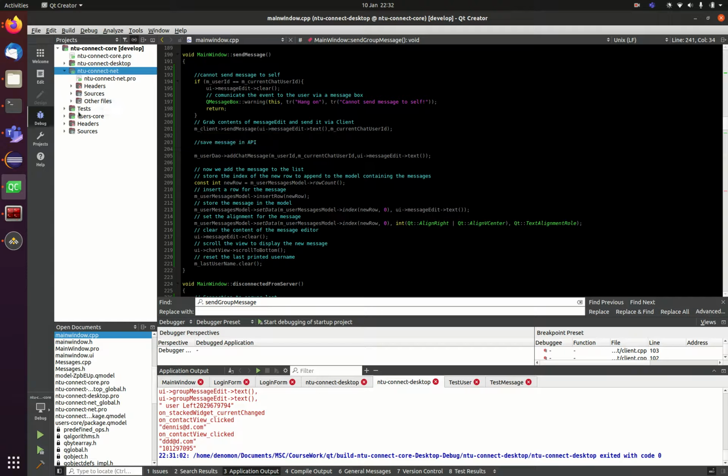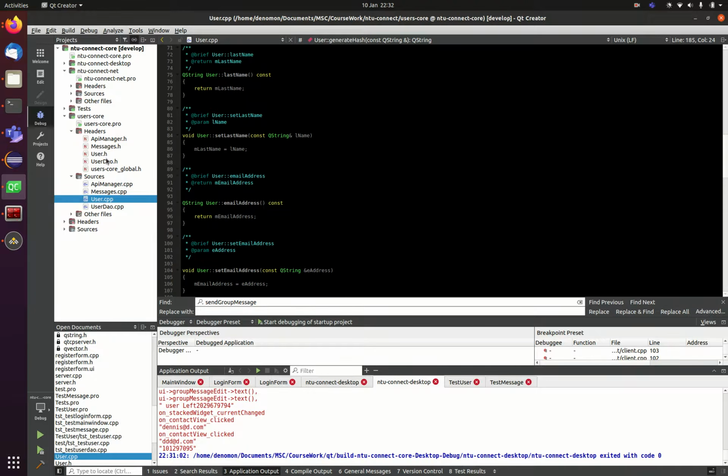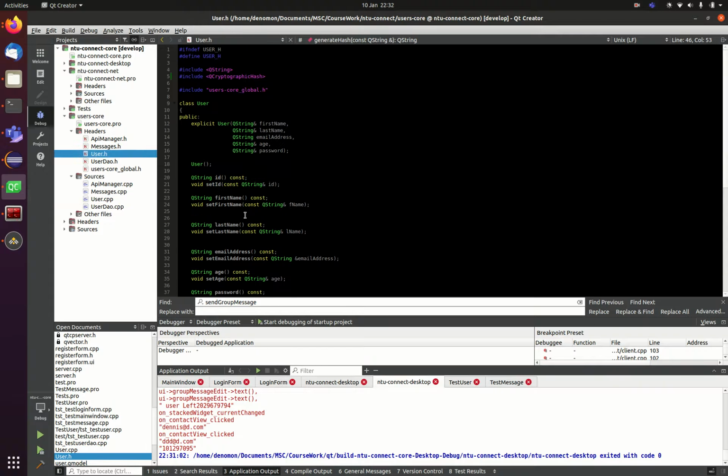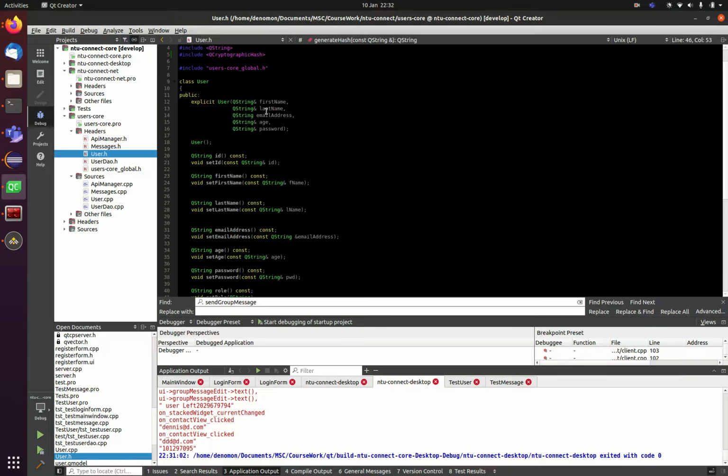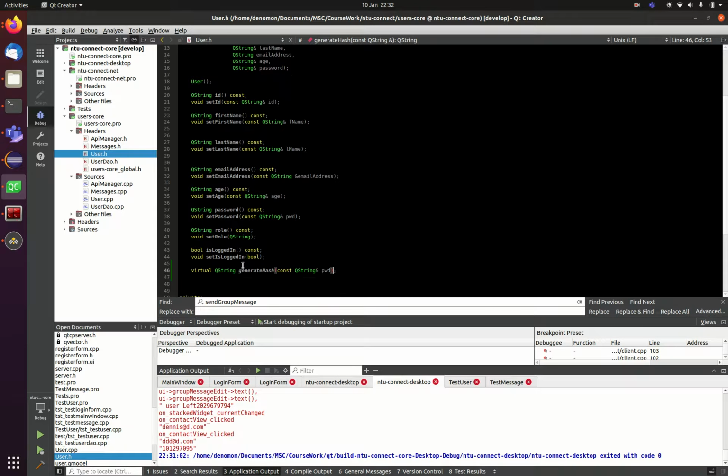And this is the user's core. This is the business rules. This is where the application logic is, users, messages, and API connection. A user is the data class. I'll go to the header file. As you can see, it's all the basic data attributes of a user that we might be interested in.